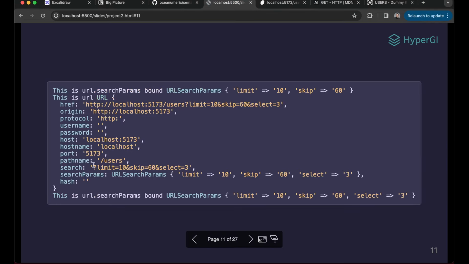This time, on the path name users, I set limit 10, skip 10, and select equal 3. And you can see here, search parameters have 3 values: limit 10, skip 60, select 3. And here I just log out, print out the whole thing.